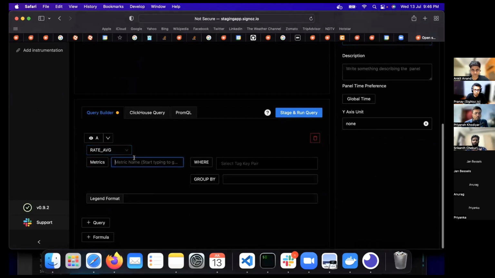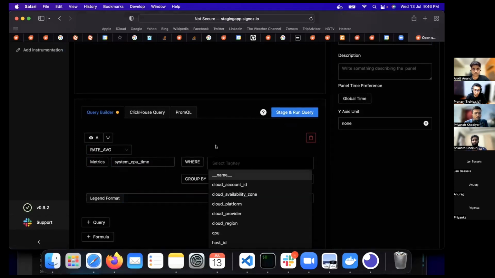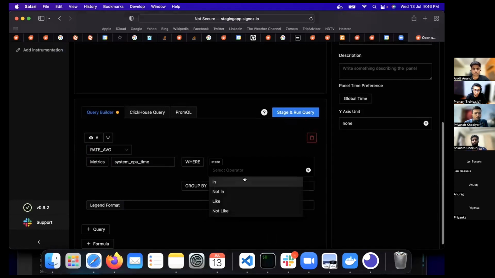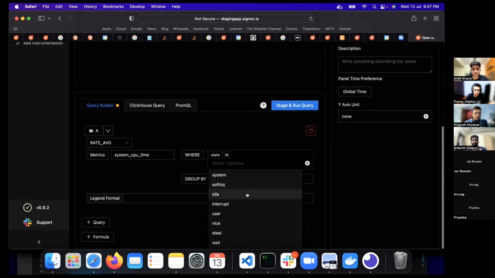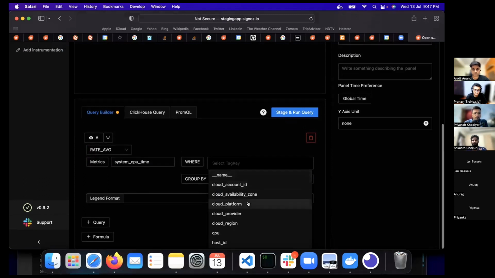We are interested in looking at the CPU time, how much time is spent. We pick the metric name system CPU time. We are interested in looking at the usage, so the state should not be idle. We can do that with the where clause here, where you can pick the state. Everything is fine except the idle state. So system CPU time must not be in the idle state. Pick that, and so now it should be not in. Sorry, not in.